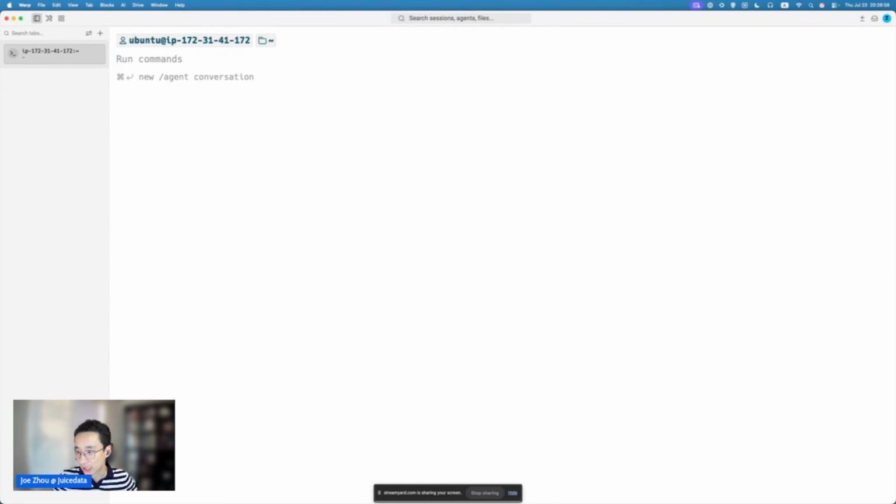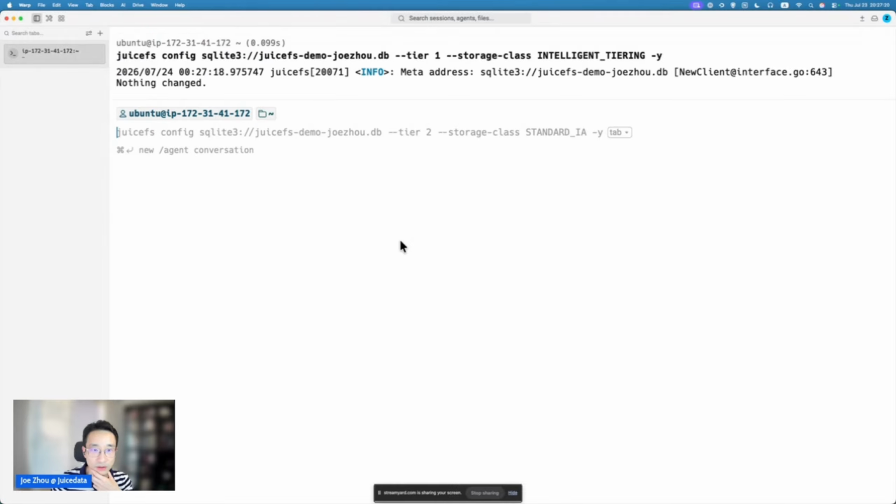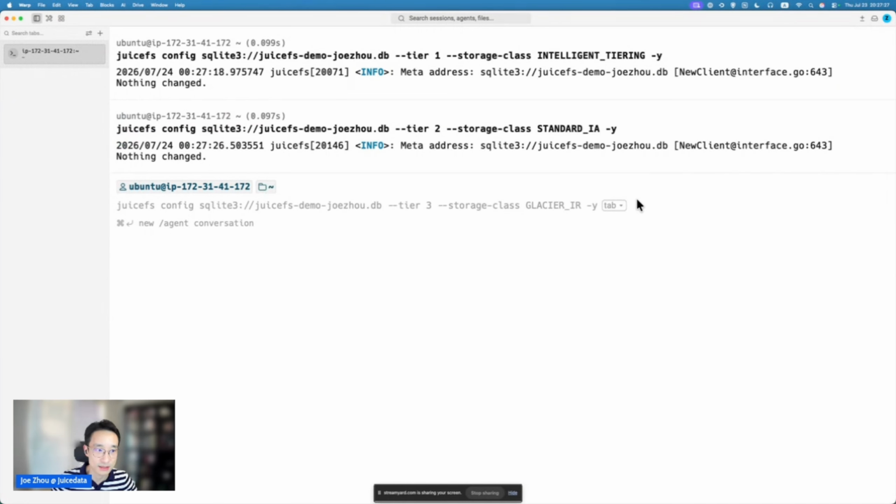So now let's try to set the first step. We try to set the tier mappings from the JuiceFS tier to the object store storage classes, right? So let me just take my command here. Tier 0 is the default, and I want to set tier 1 as intelligent tiering. I've run this before, so it says nothing has changed, but let me just rerun all of them so that you can see. Same thing for tier 2. My tier 2 is already standard IA.